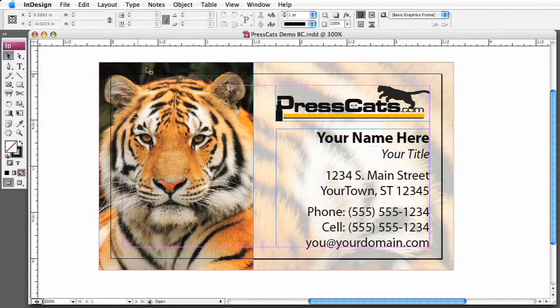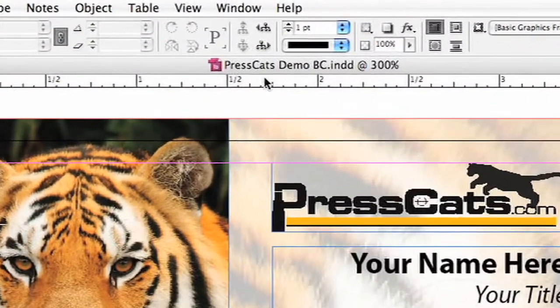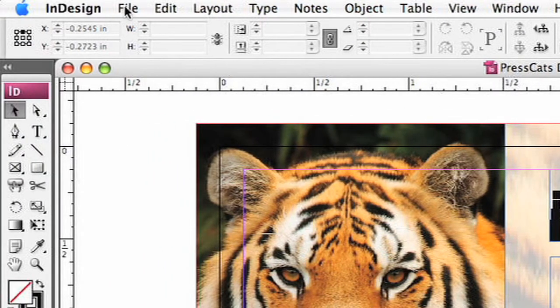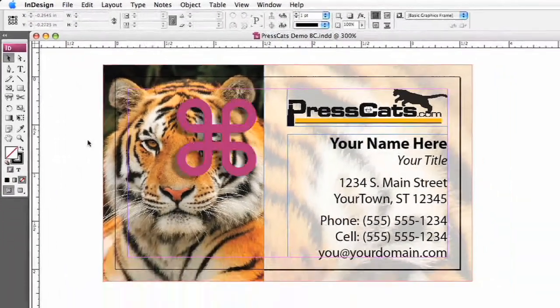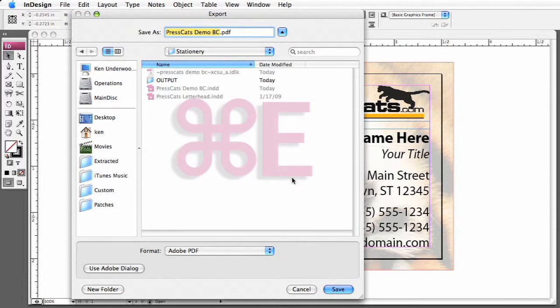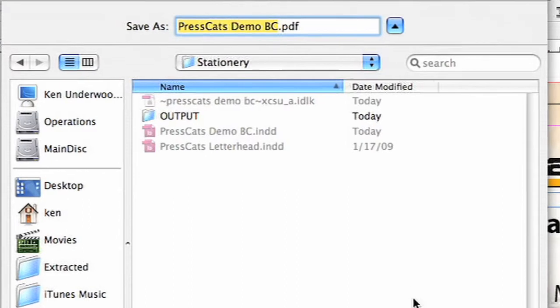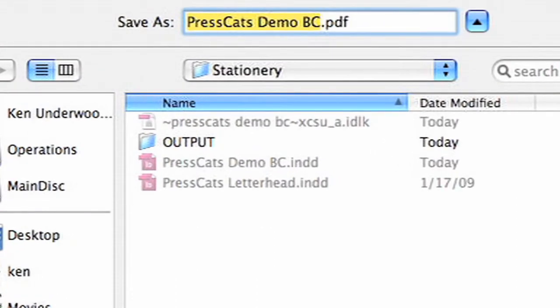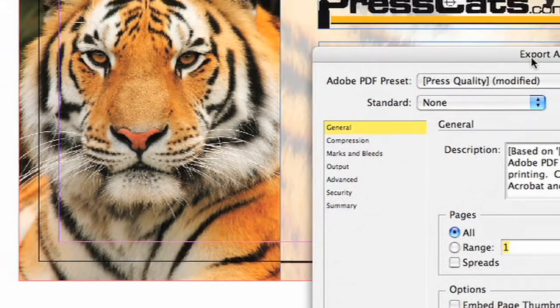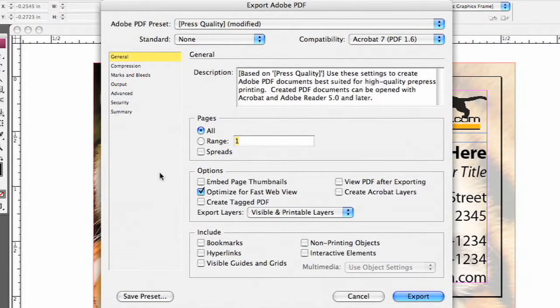I've saved the business card document we worked on last time and called it Press Cats Demo BC. Now we're ready to export. From the menu, choose File, Export, or type Command E on your keyboard. You can give your PDF file a different name from the InDesign file if you wish, or you can leave it at the default. I've created a new folder called Output to hold my press-ready PDF file. I'll double-click to select it. Next, choose PDF from the Format pull-down at the bottom of the dialog window. Finally, click Save. Now we're taken to the Export Adobe PDF Setting dialog window.